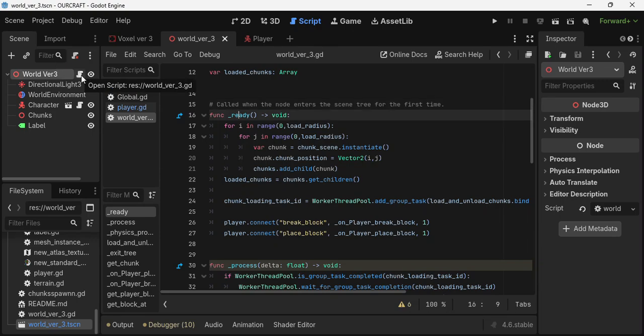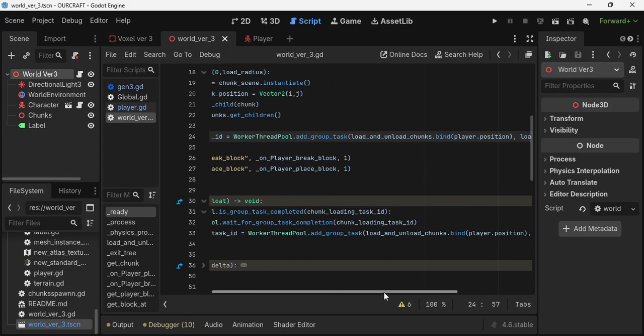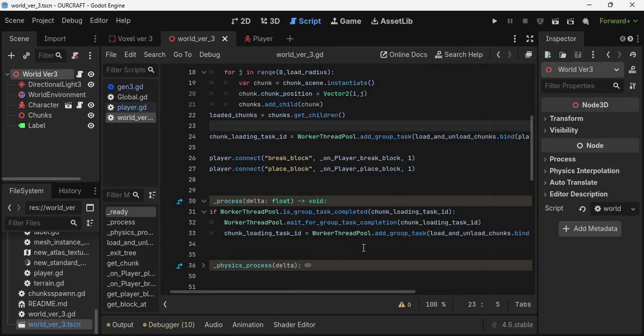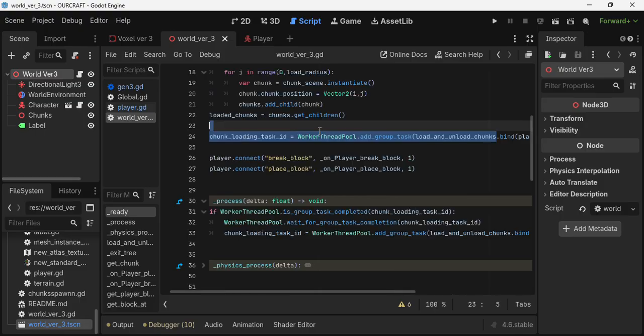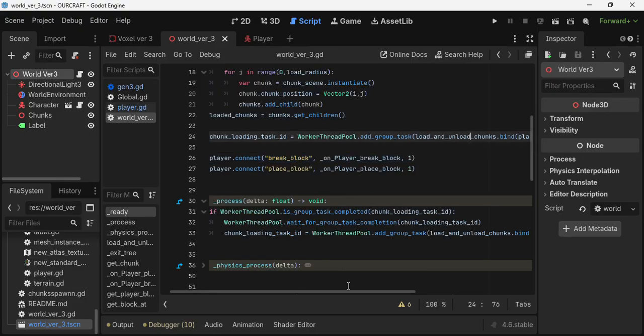Want to start with going to your world script and going to the ready function there. Here we have worker thread pool dot add group task, and this is kind of where we're gonna start things off. You pass in as the parameters load and unload chunks dot bind player position. This is the function that we're going to be threading. Add group task takes a function and calls it using threads.